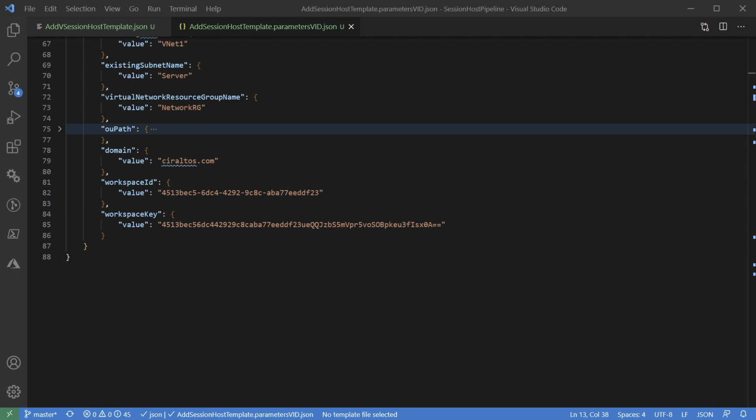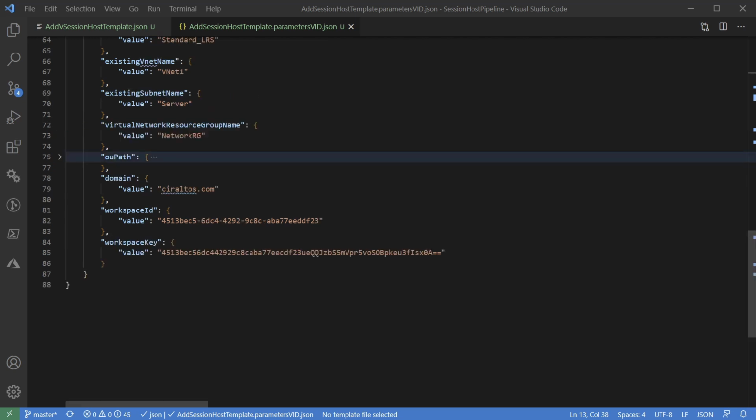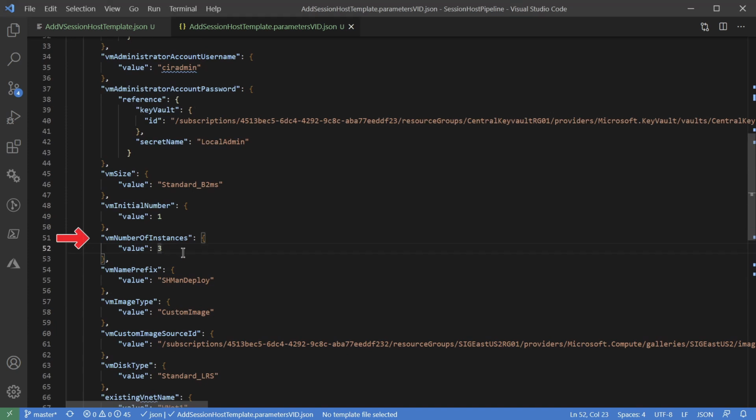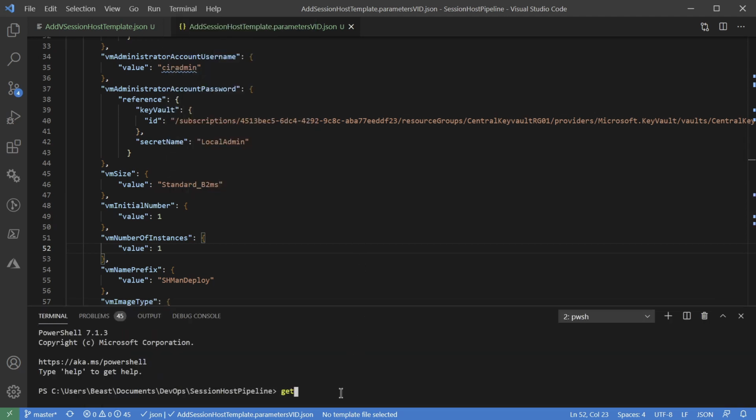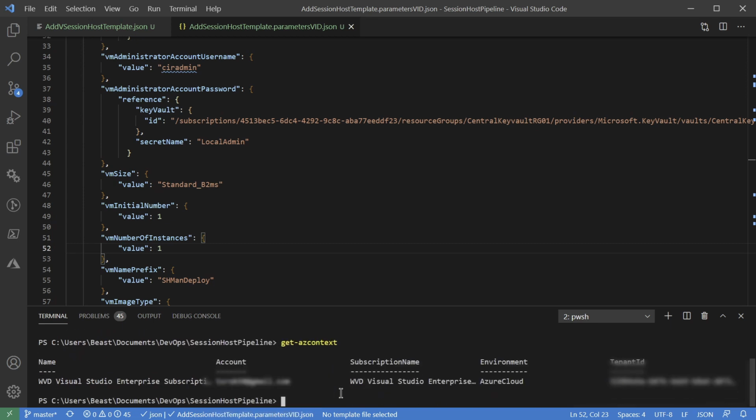Before we move on to the pipeline, it's important to run a deployment manually and verify it finishes without errors. It's easier to troubleshoot here than in the pipeline. Let's change the number of VM instances to 1. We don't need any more than that. Save the file. Next, we're going to run the manual deployment. So we'll open up the terminal. You can use Get-AzContext to verify you're logged in.